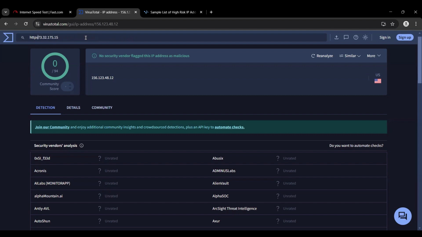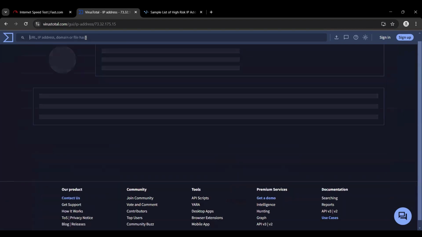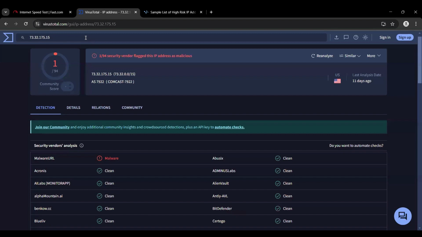It was copied with the whole URL. Let's check with this. See, as I expected, the answer was right. One of the vendors says that it is malware, so this IP has been involved in the malware category. This vendor has reported to VirusTotal that it is malware-related activity. So be aware of this IP whenever you are finding it.